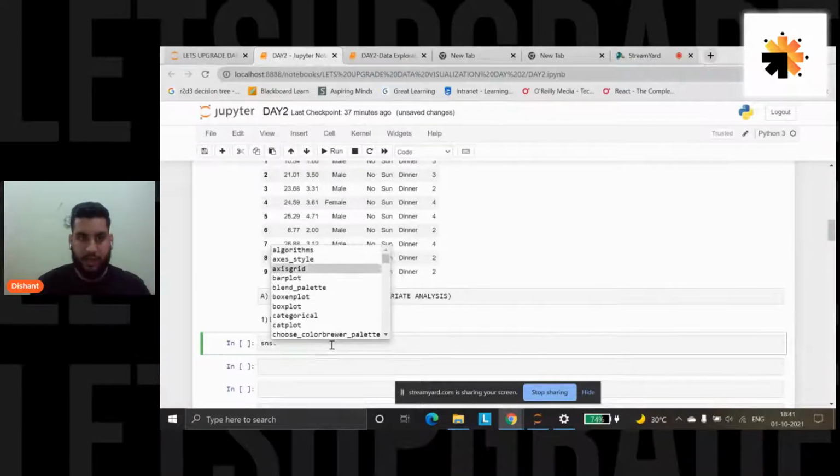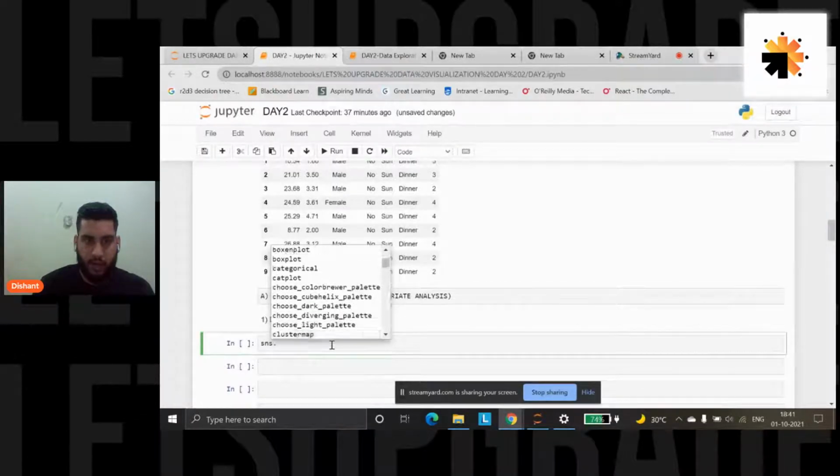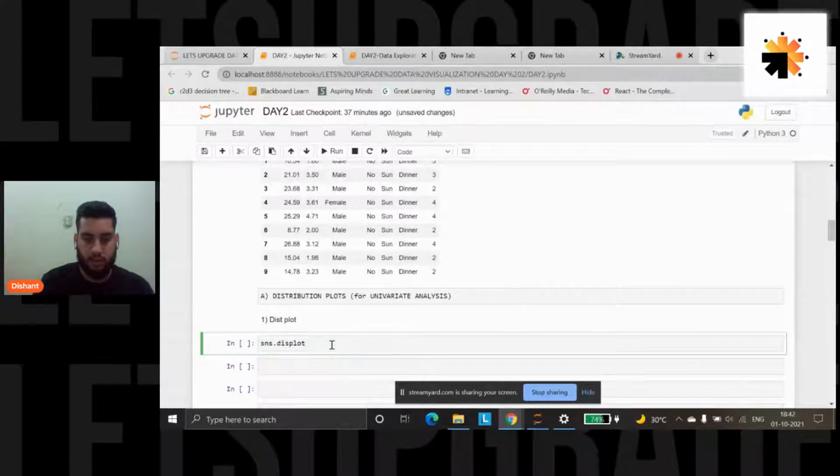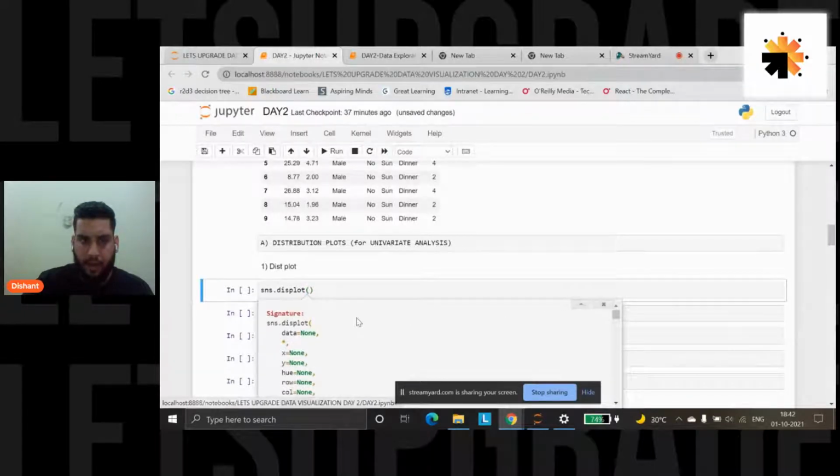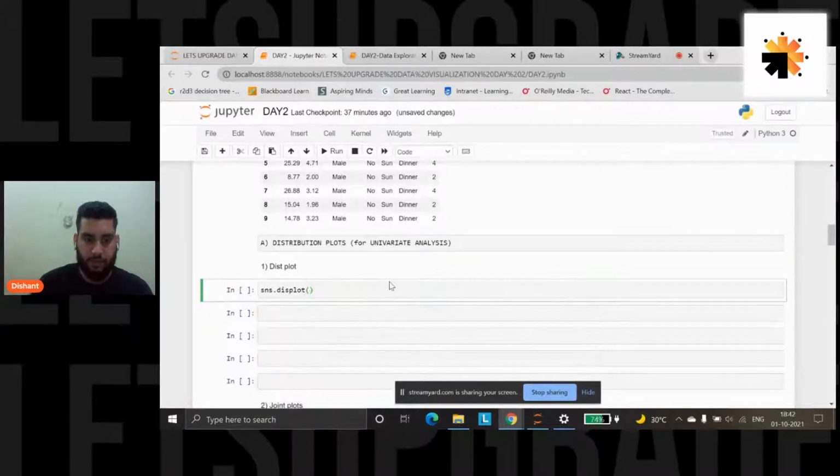So now these are the various functions present inside Seaborn. And if we scroll down, we will get this dist plot. So let's see what are the parameters required. I've pressed just Shift Tab, and you can see the various arguments present. So it requires a data, which is for sure a compulsory parameter.